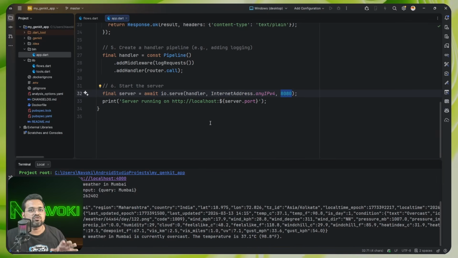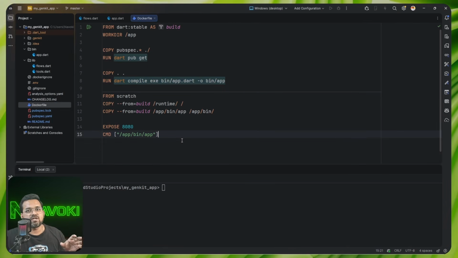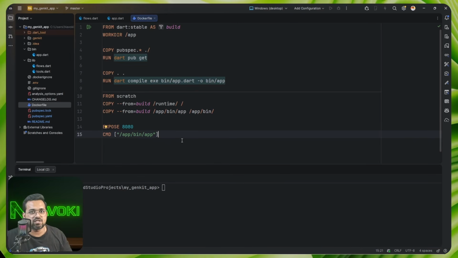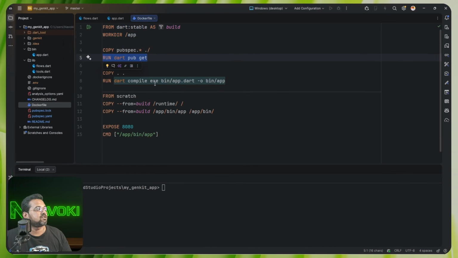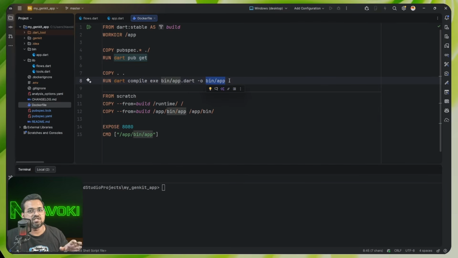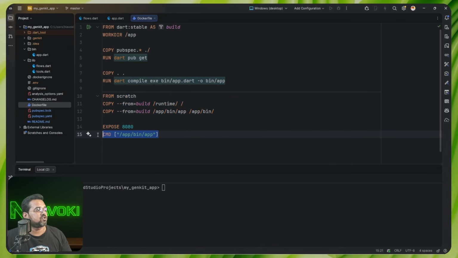Now we are going to use Docker to run our server. So create a Dockerfile here and enter these commands. I've used this Dockerfile exactly from the official Docker image that is available on the Docker website. FROM dart:stable, build, WORKDIR /app, pub get. We are compiling our Dart into the executable format, that means exe format. Then we are moving the files, exposing 8080, and then we are starting our server like this.